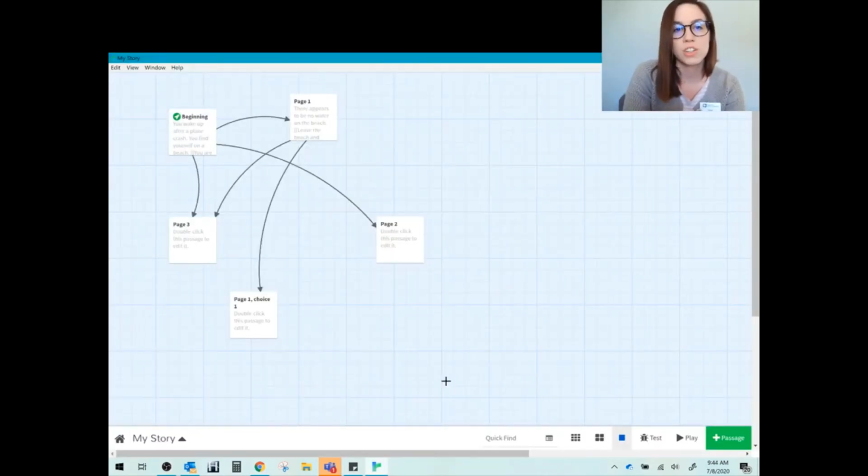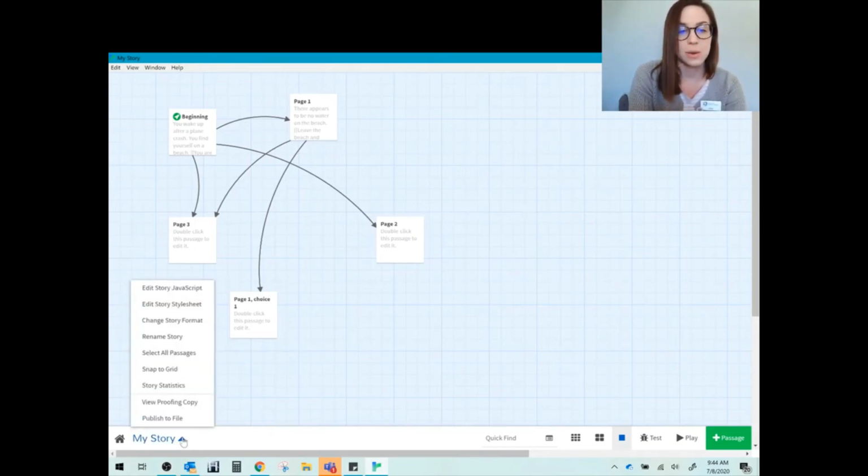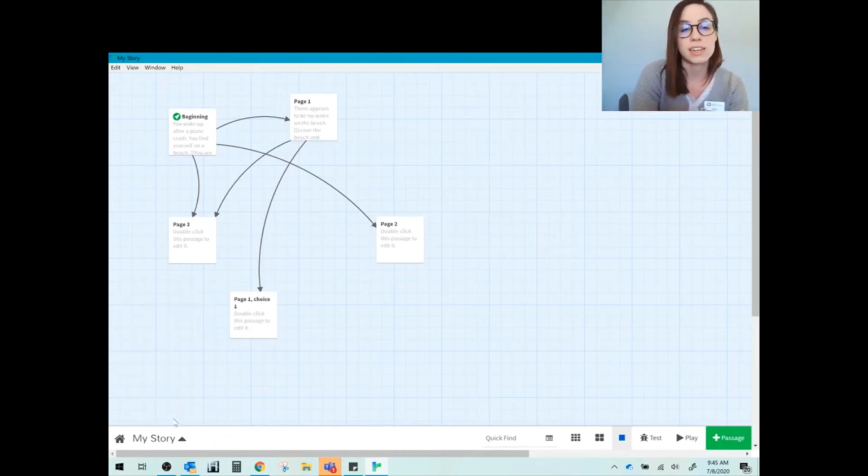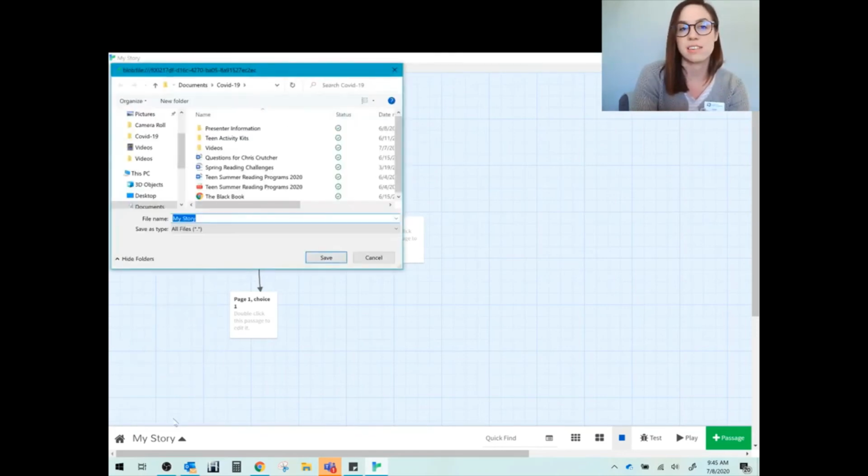So let's go back to our Twine workspace page, and let's just say this story is finished. I know it's not, but for instruction's sake, say it is. We click on this little arrow by my story, and we're going to click on the button that says publish to file. All this means is that we're going to be saving it on your computer at home, your tablet at home, whatever you're making this on. So go ahead and click publish to file, and again, it's taking you to your documents where you can save things. Go ahead and save it wherever you like.